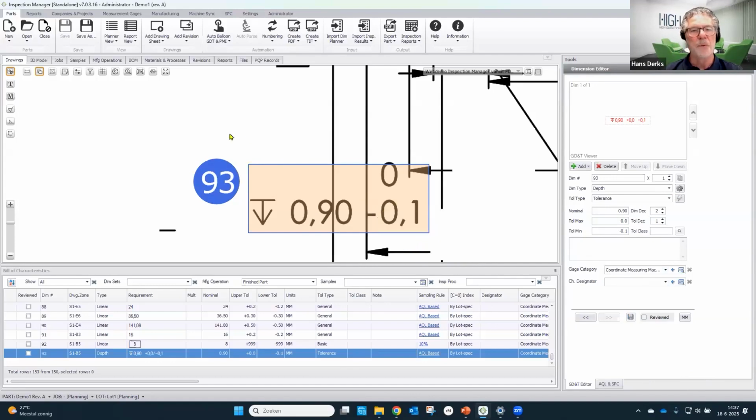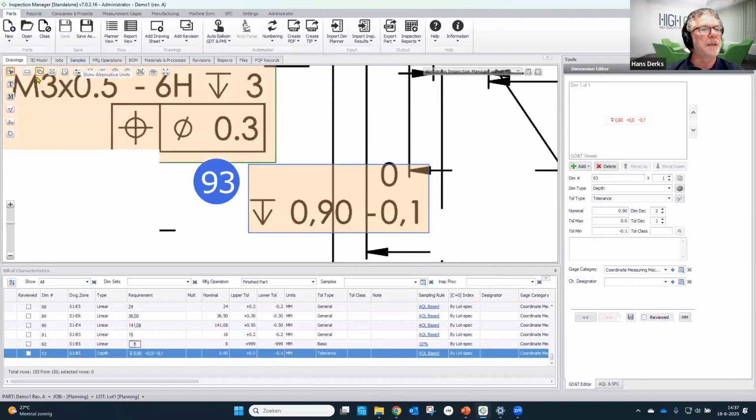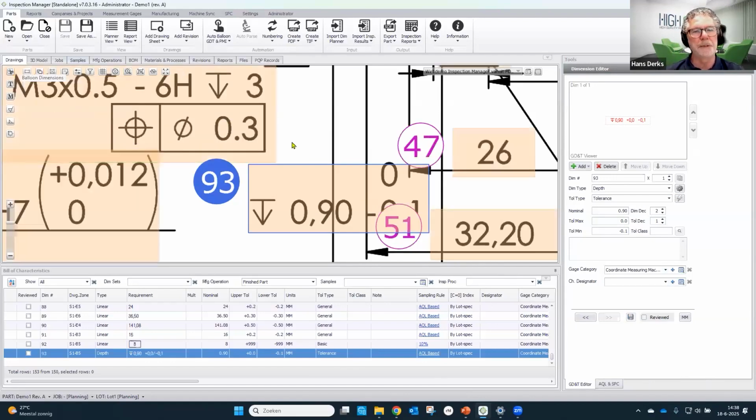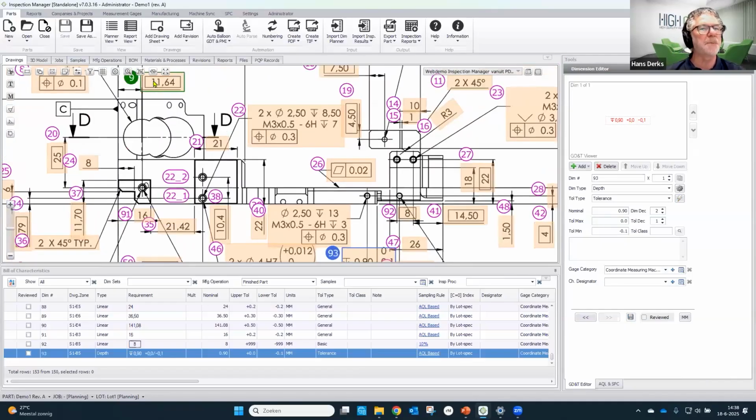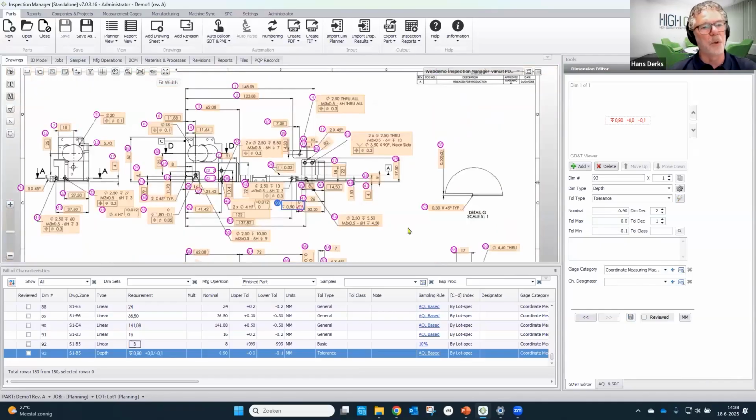And now we have a completely ballooned drawing. And I think you will have the same experience on drawings that you get from your customers. So it's important to have intelligent tools that will assist you in creating that 100% correctly ballooned drawing from your customer.